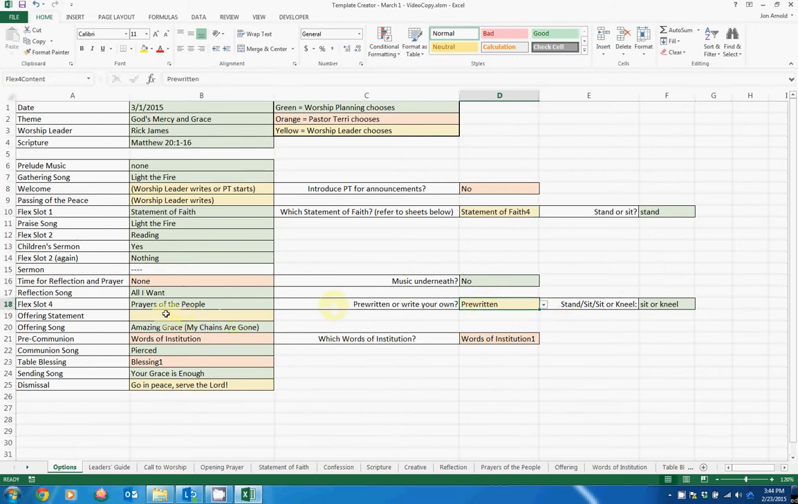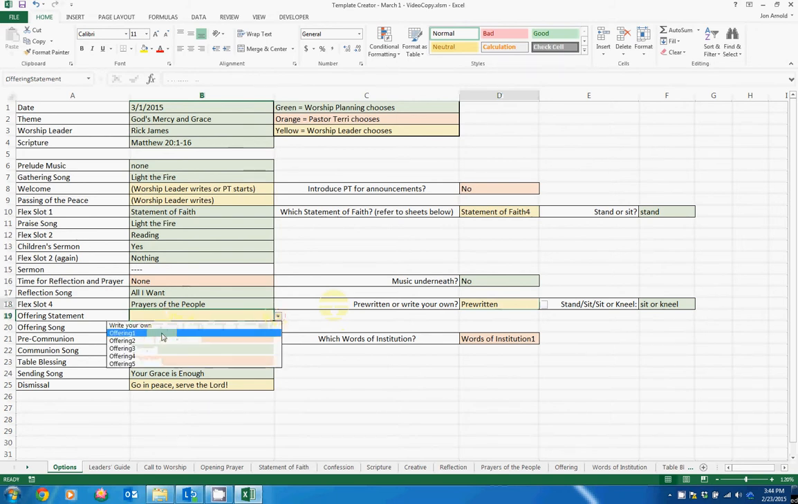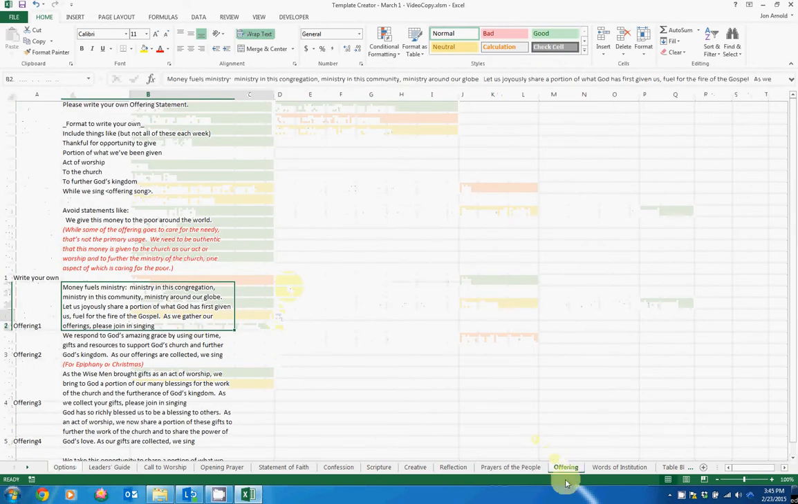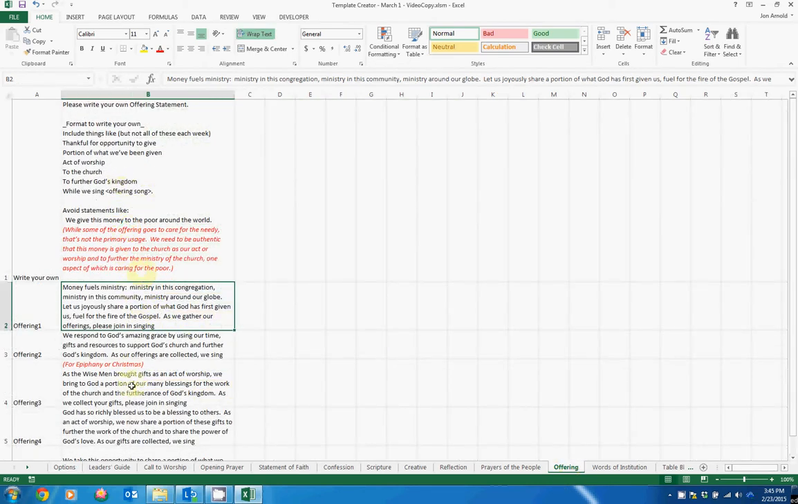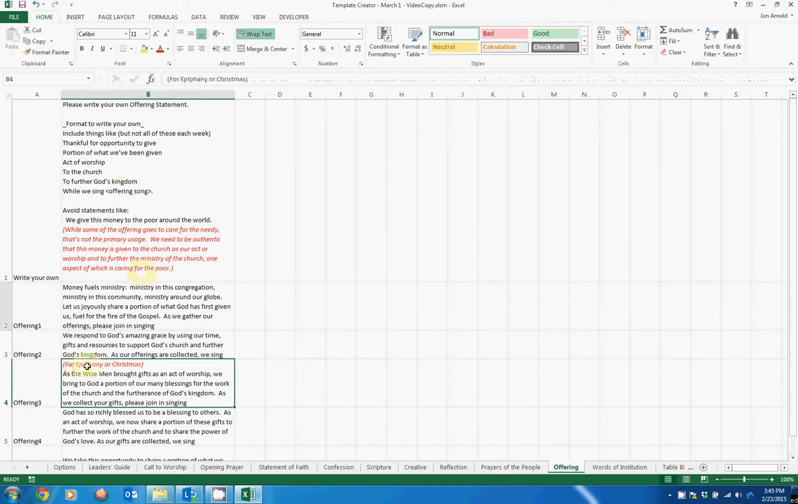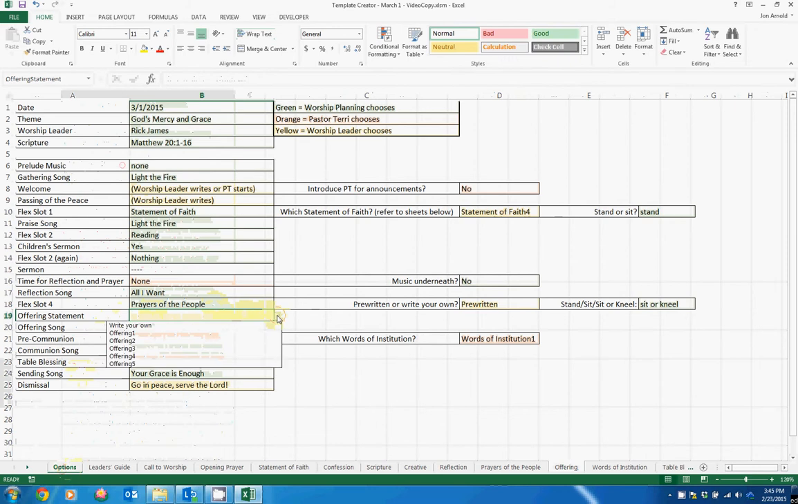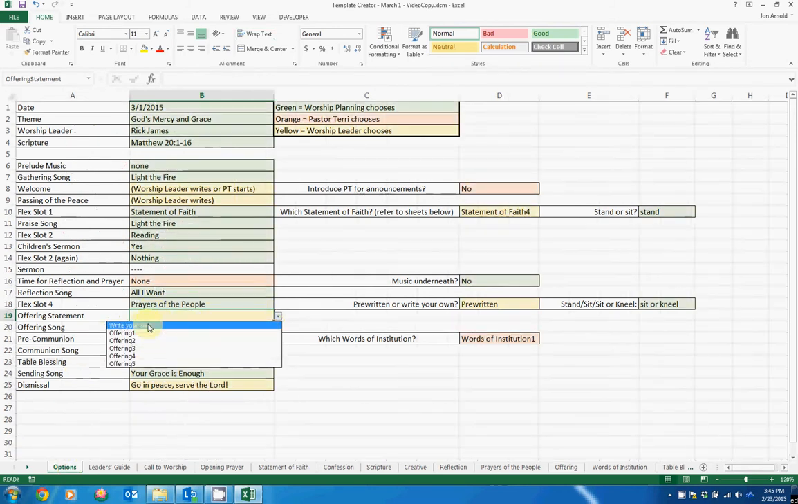Our next yellow box is offering statement. Again, it's a drop-down box, so we can choose to write our own or choose from the provided ones here. And we would go to the offering tab at the bottom and choose which one we like. Notice that one of these is just especially for Epiphany or Christmas because it talks about the wise men as an example of offering. So we don't want to use that one because we're in March. Let's choose to write our own offering statement this time. So we're going to go back and choose write your own.